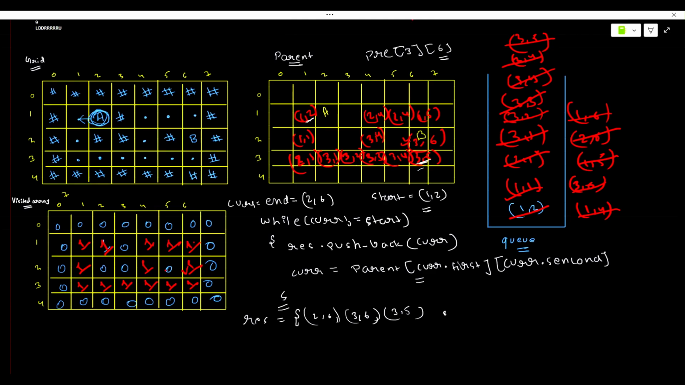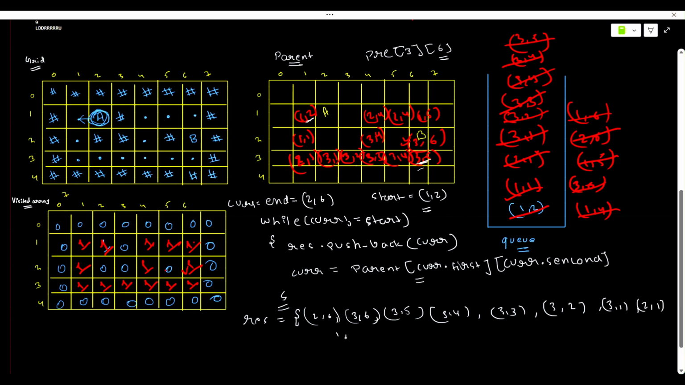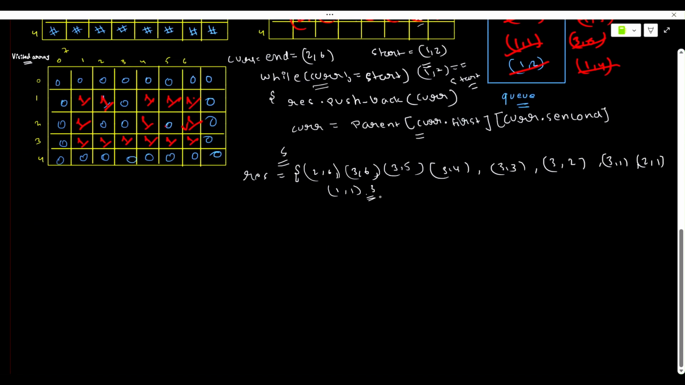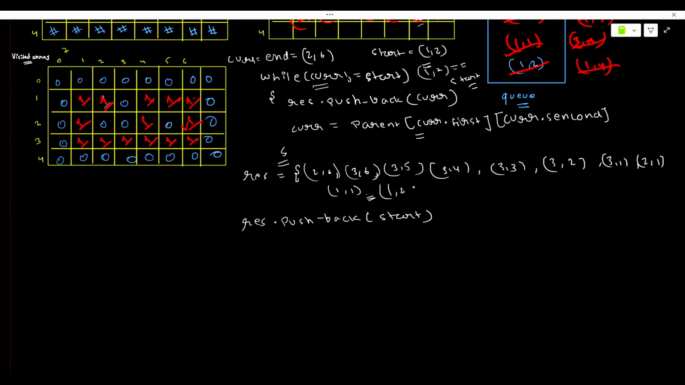Then similarly for 3 comma 5, 3 comma 4, 3 comma 3, 3 comma 2, 3 comma 1, then 2 comma 1, then 1 comma 1, right? And after that the loop breaks out because 1 comma 2 equals start, right? And you have to write another statement to push back start. So you have start also, 1 comma 2, in this array.